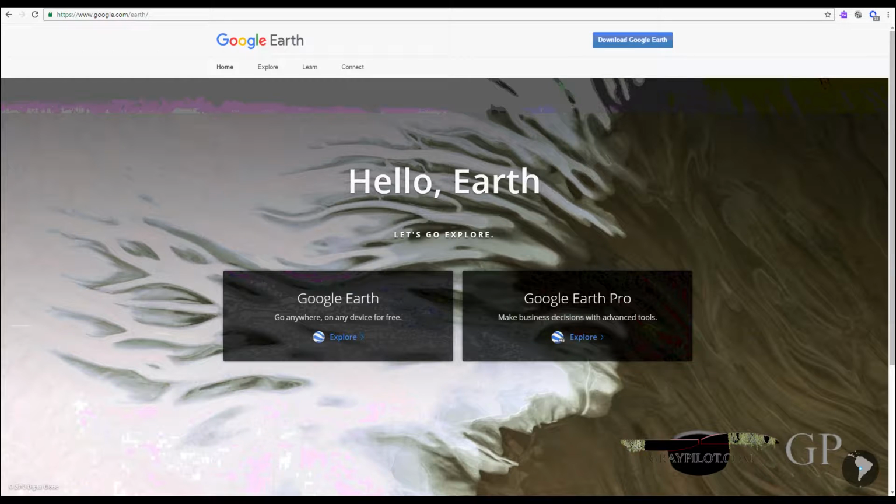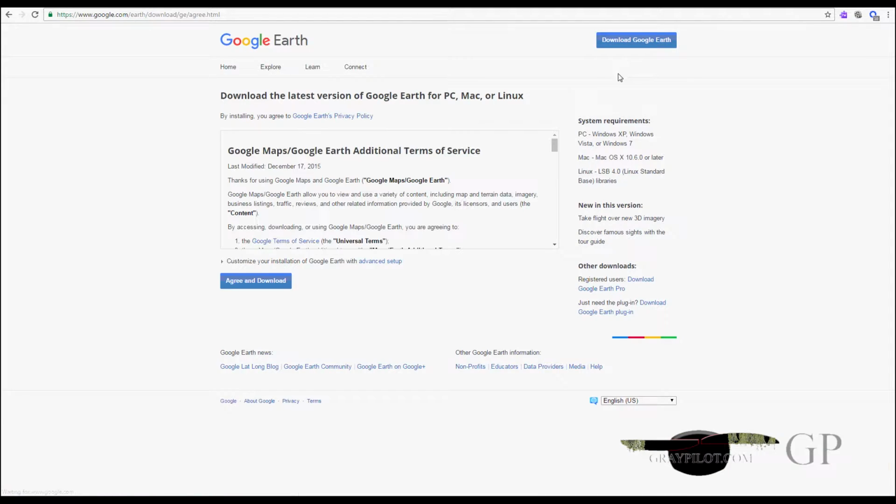All right, to use Google Earth, the first thing we have to do is download Google Earth. So we'll go to Google Earth. That's google.com/earth, and I'll put a link down below this video for this. And we'll click on the download Google Earth tab. It's going to ask us to agree and download. I've actually already installed it. It's a really simple install. You just download it, double click on it, and it will do the rest.